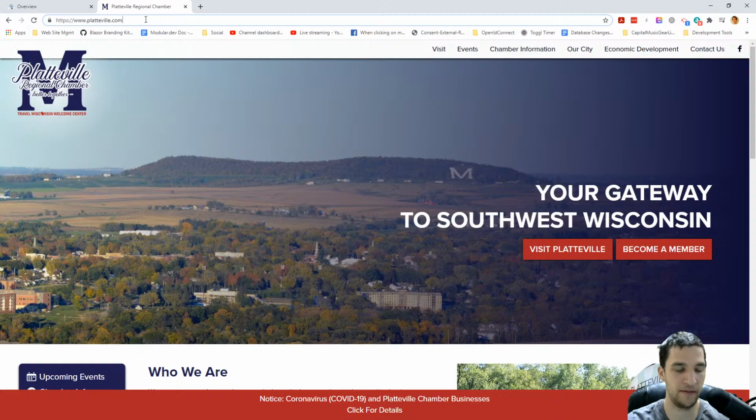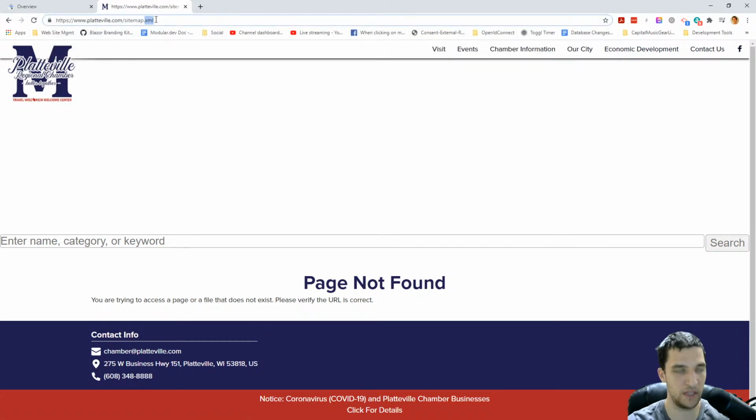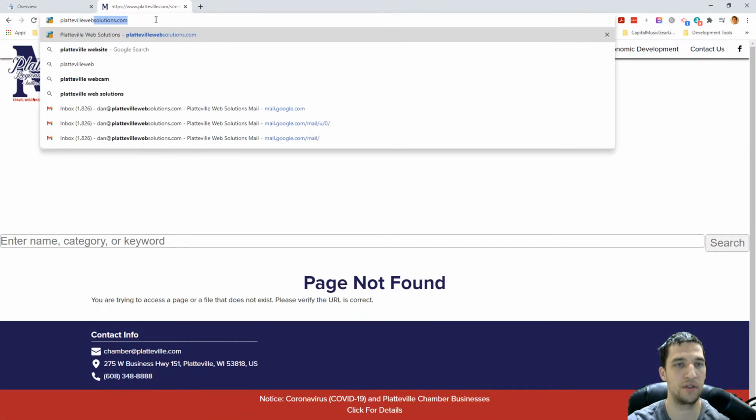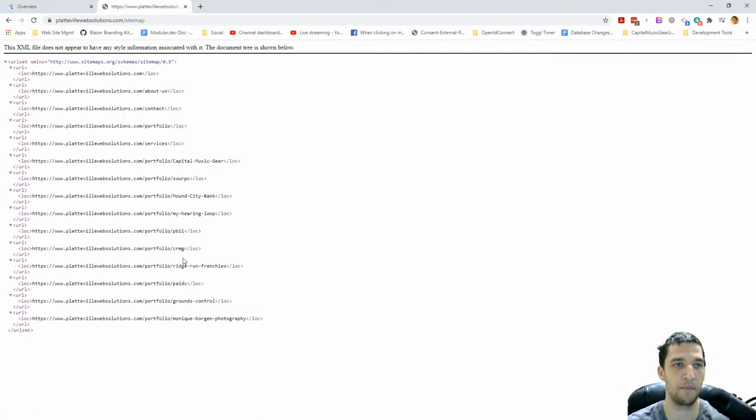Okay, this is a site that I've done, and I think it's just /sitemap in this case. No, let's try a different one. Platteville Web Solutions /sitemap. Okay, here's a sitemap, and this is something that you can put on your website to have a bunch of URLs here. In this case, this tells Google, well, any robot basically, that these are the different pages on my site, and that you can get to them at that location.